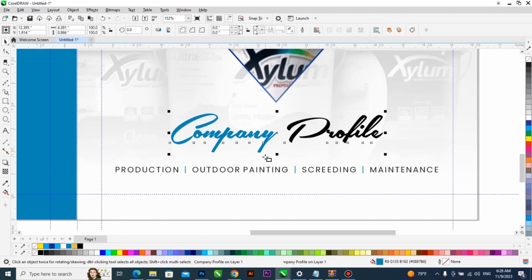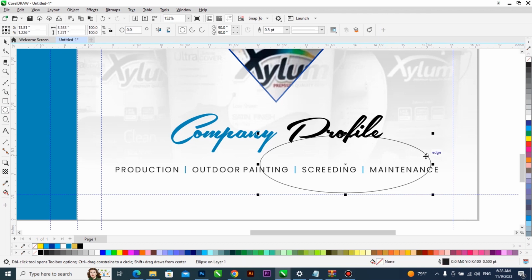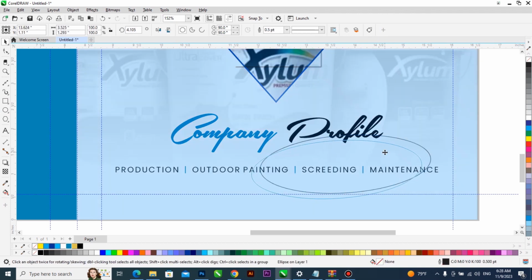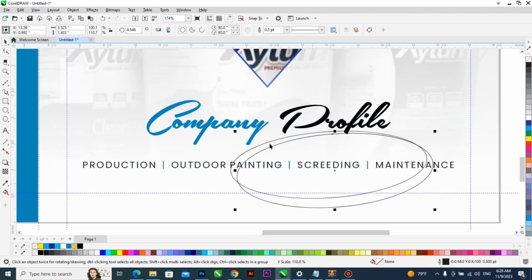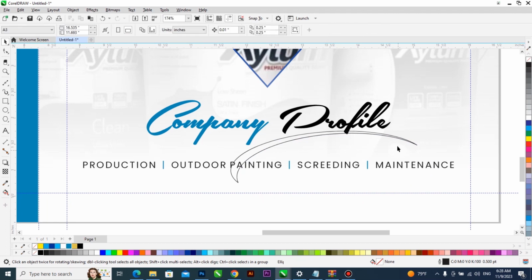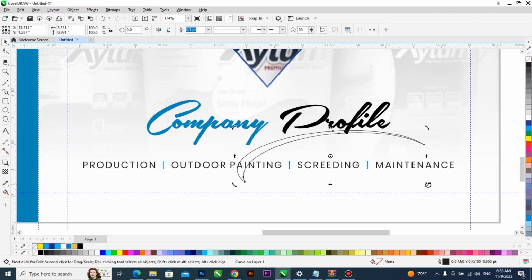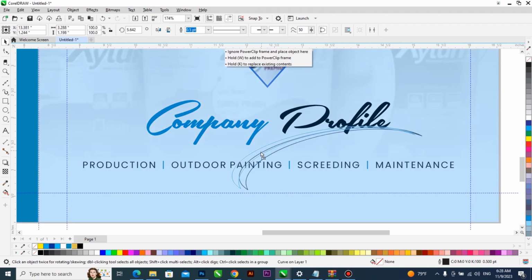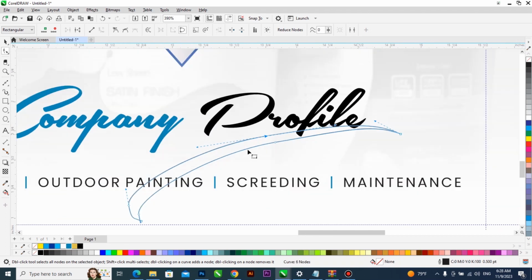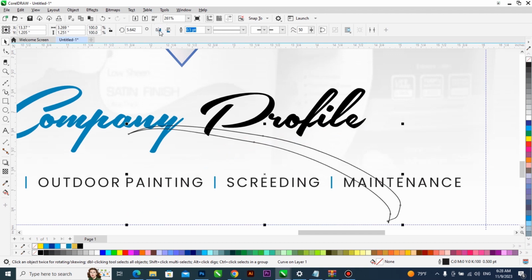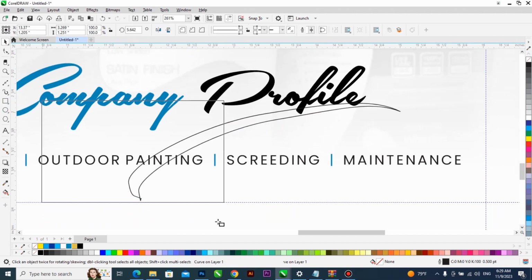We just add something like this. Trim. So I can just cut this from here.